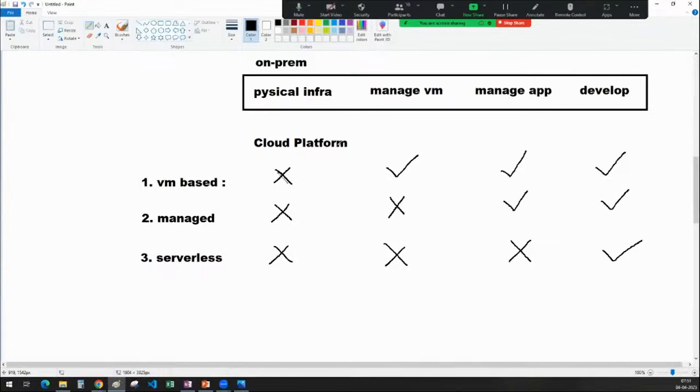And if you go to serverless, only the development part is yours, because we will see in our upcoming classes what is fully managed and what is serverless. If you go to the VM based, you can look at Compute Engine and Kubernetes Engine, GKE. These all come under VM based services, guys. And if you look at the managed services, we are every day looking at managed or fully managed.